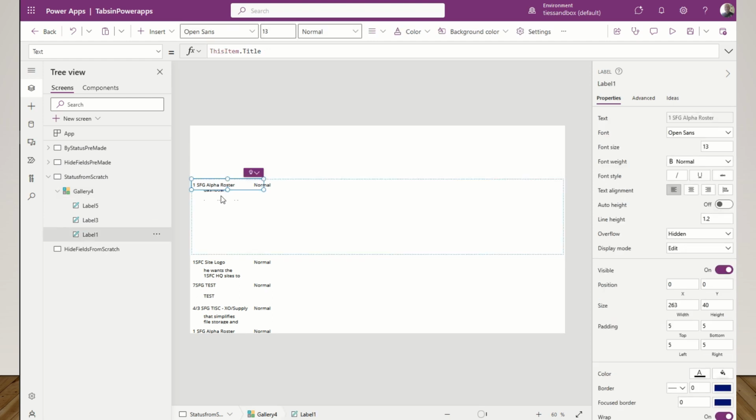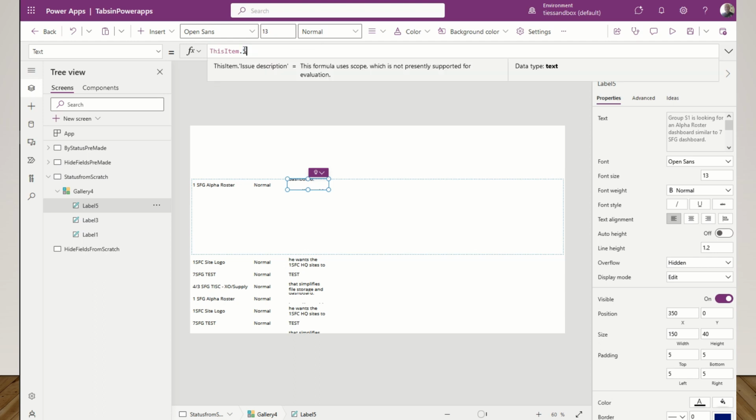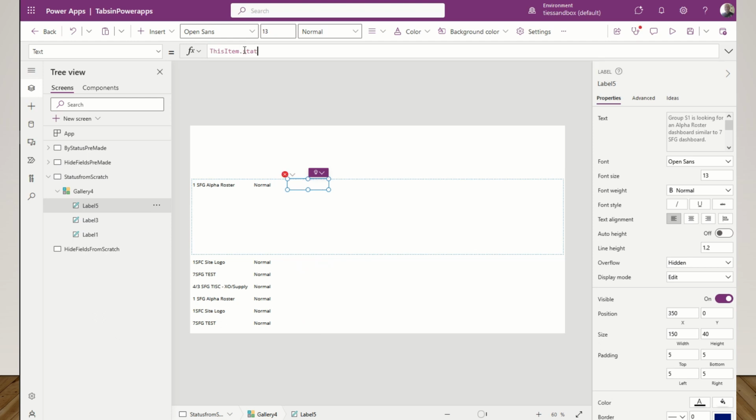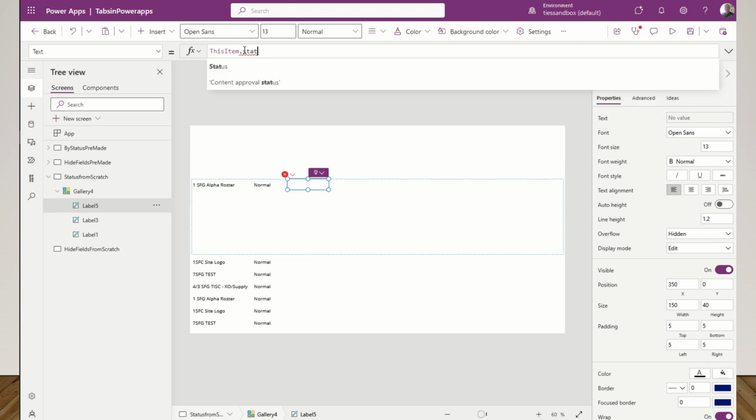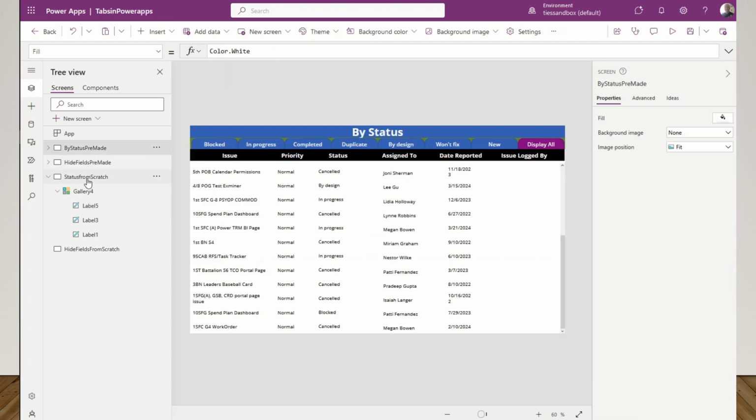It's right here. So we'll put status in here. Okay, we got status, and that's a drop down, so we're going to hit value. Our next one is assigned to.